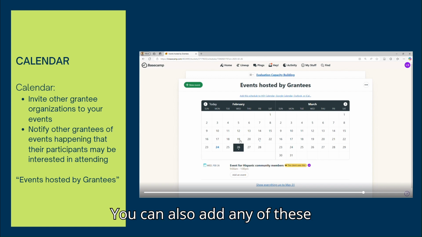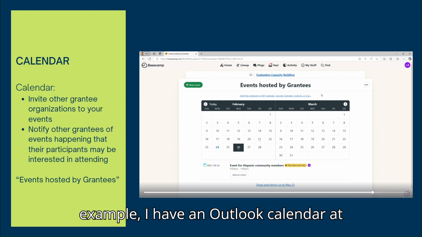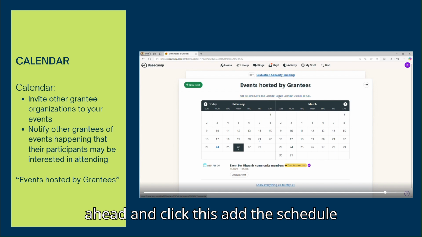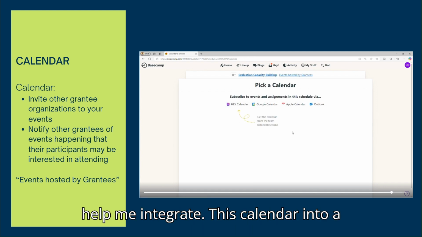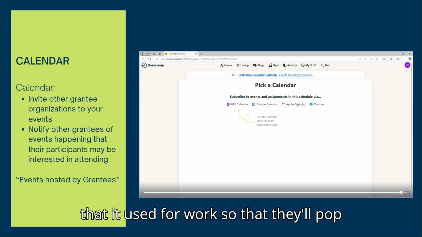You can also add any of these items to your other calendars. So for example, I have an Outlook calendar at work, and maybe I want to have these events show up. I can go ahead and click this add the schedule button, and that will help me integrate this calendar into a previous calendar or a different calendar that I use for work so that they'll pop up.